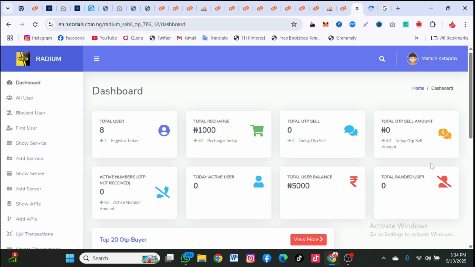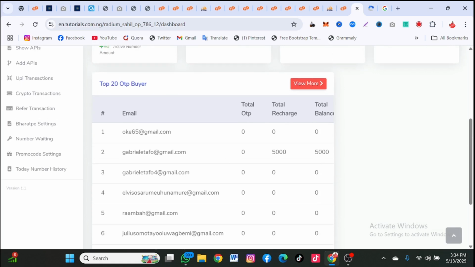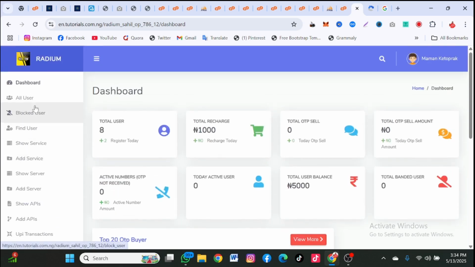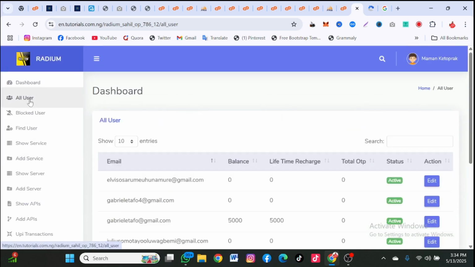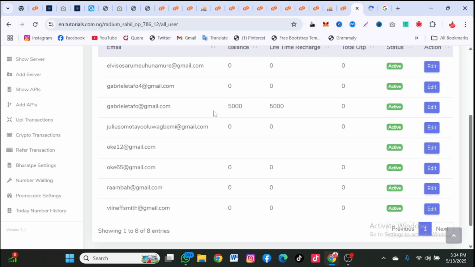All right, so this is the admin. As you can see, you have the admin here. These are all the accounts that were used to register to test this file. So here you have all users. This is where you can credit users, edit anything on the user account or whatever.